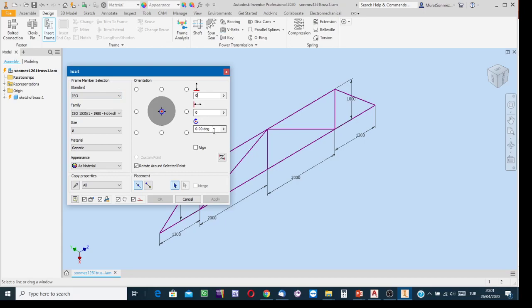We use this facility to change the orientation of the structural element with respect to the others, to have it in the correct orientation. I'm going to make the sentence clear enough.